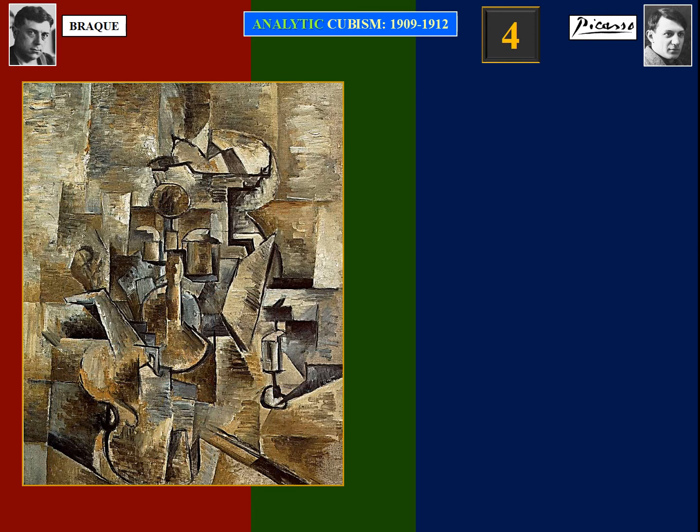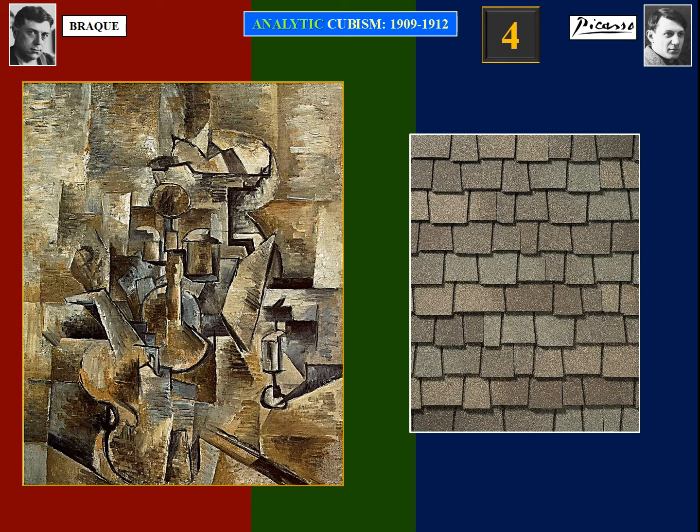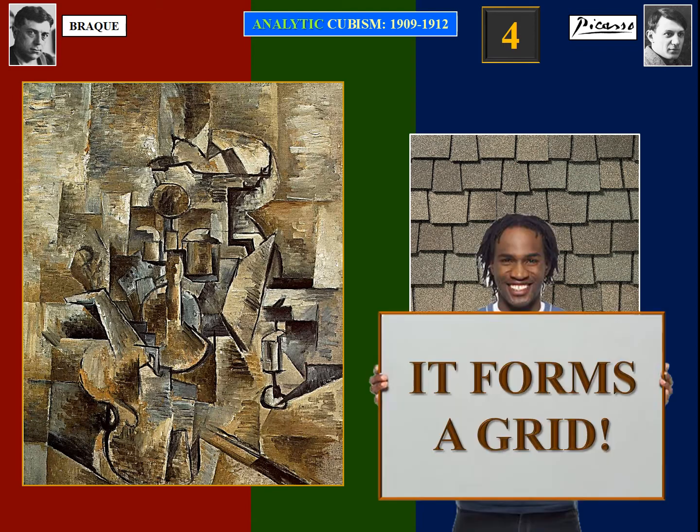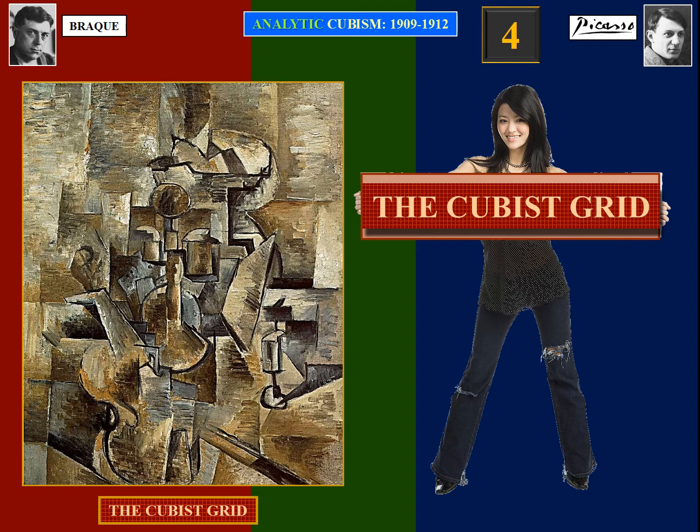They are there. This is not accidental, it's not haphazard, it's such an intellectually constructed composition that there's this apparatus of horizontals and verticals, rather similar to shingles on a roof. In other words, it forms a grid, a compositional grid, and this is known as the cubist grid. The cubist grid is very famous.